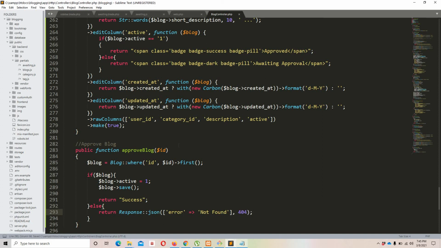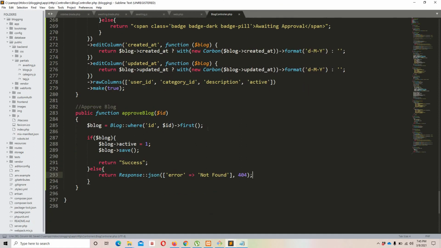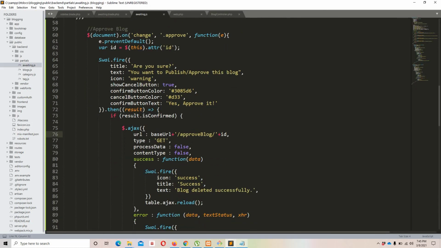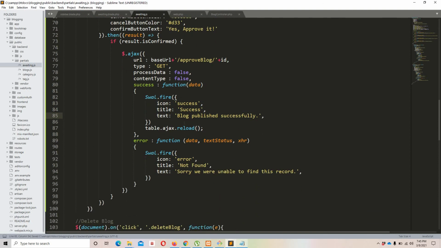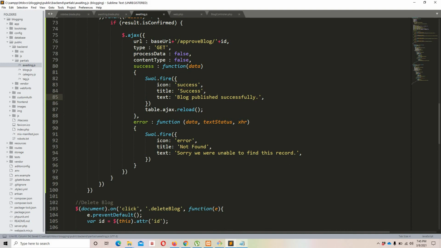Okay guys, so now everything is working perfectly fine. We are going to find a specific blog, we are going to change the active status of that blog, we are saving the record and we are returning the success, else we are going to throw an error. Let's move to awaiting.js right here, approve blog, and let's say if we have success, we are going to show blog published successfully. Sorry guys. Okay, table reload and everything remains the same.